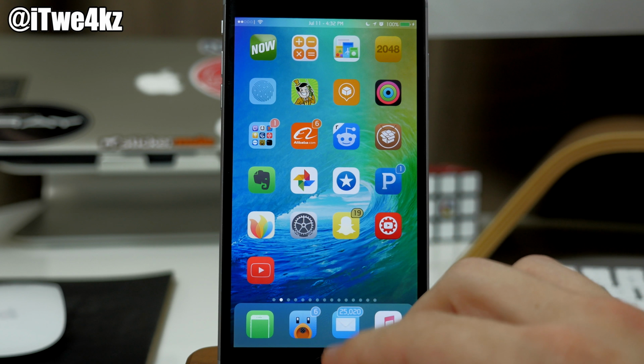Now when I tap on something, let's just go back here and tap on settings. You can hear that it's a whole lot more exaggerated than it was previously.